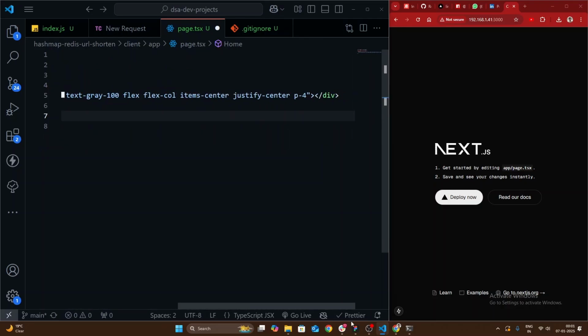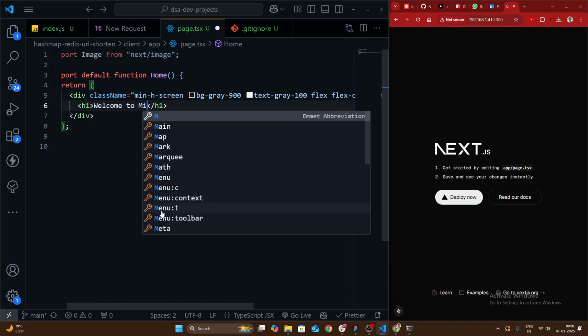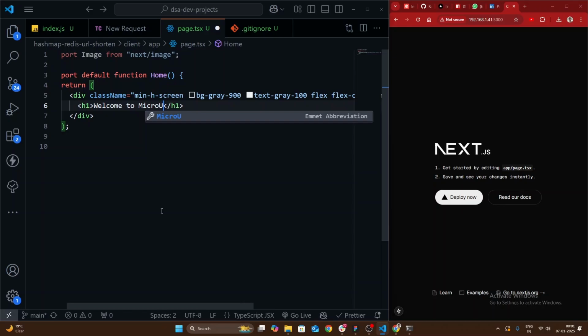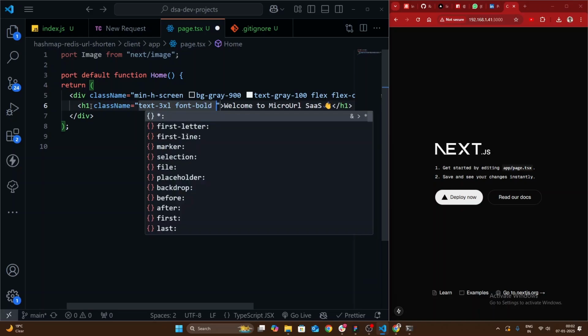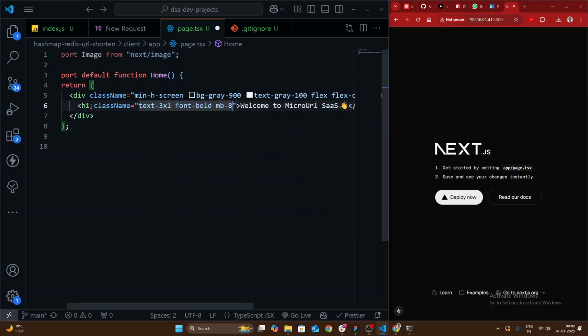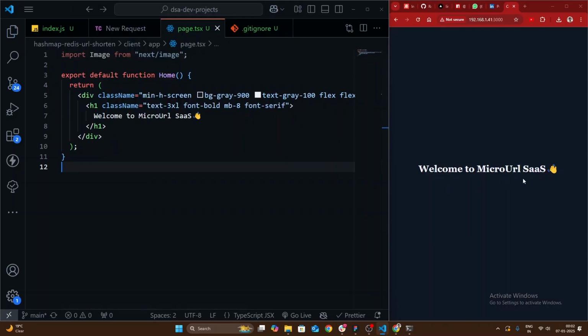So this is my main div tag. Now in this div tag I will have an h1 tag, which is the heading of my app. So the heading I'm going to keep as welcome to micro URL SaaS, this is the name of my company. Let's put an emoji also. Okay, let's give it some styling. Class name, text-3xl, font-bold, margin from the bottom as, let's say 8, and also give it a serif font style. Okay, format it, save it, and you can see welcome to micro URL SaaS.